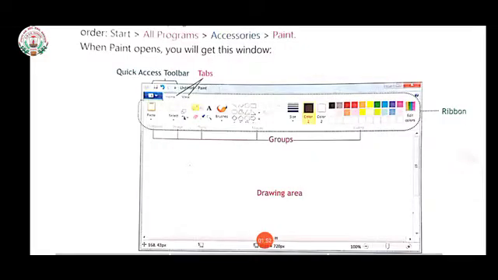Now this type of window will be in front of you. The Paint window opens. Here you can see the ribbon has tabs for different activities. A ribbon is a graphical control element in the form of a set of toolbars. Here you can see the toolbar that we call the ribbon. Here we will find a set of toolbars.